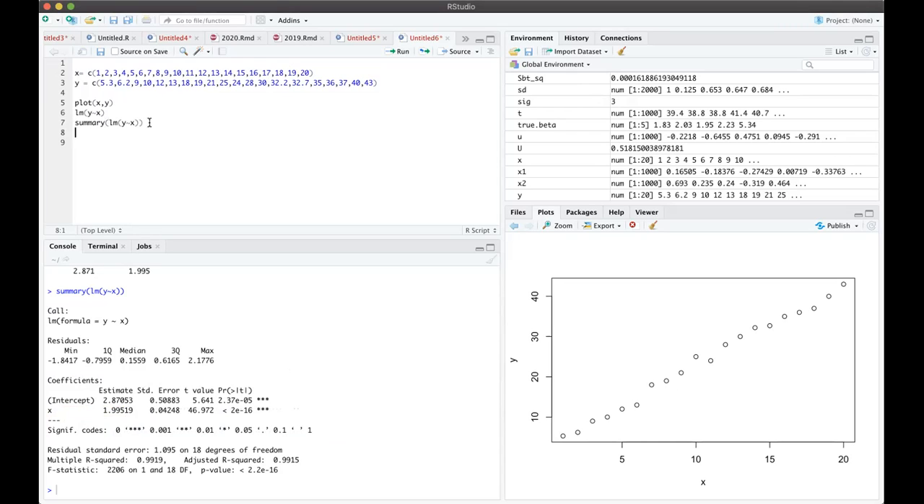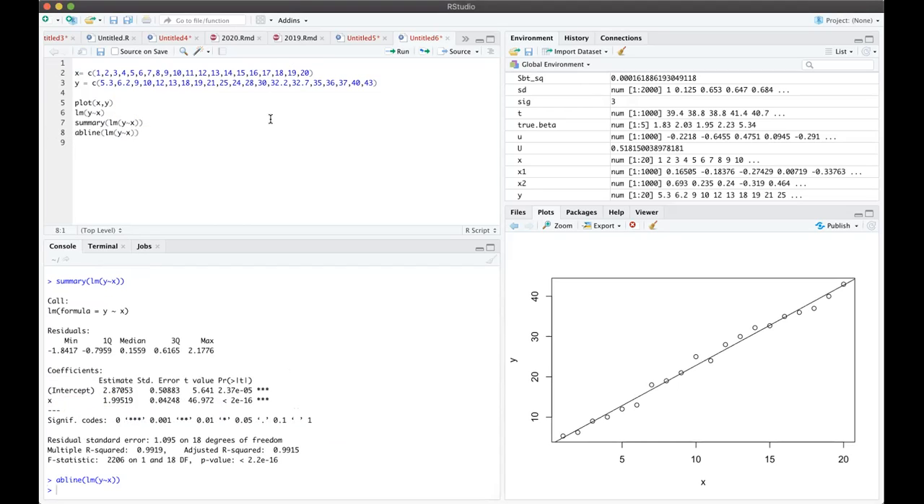And if I want to put my line on the plot, then do an abline. So the command is abline here, and then just put the regression line commands in the abline command. So this is the line that I'm looking for. This is the best linear regression line.